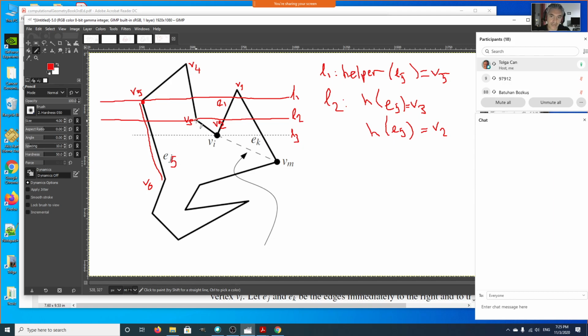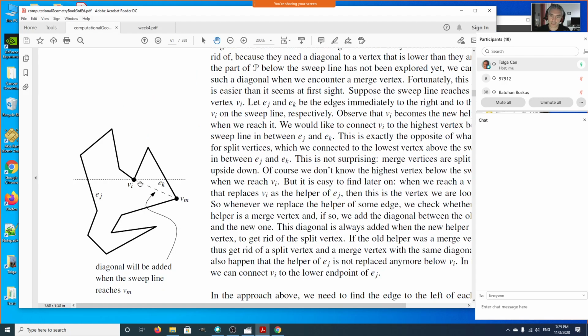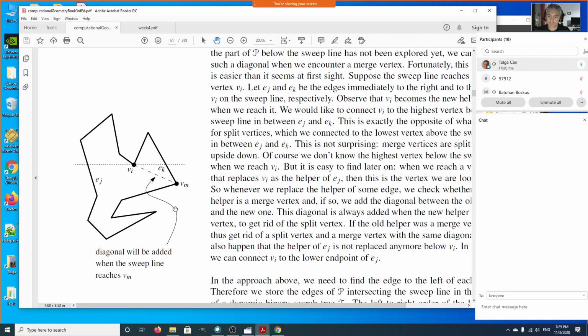But when we encounter V3, we update its helper. When we encounter V2, we update its helper. So the helpers are going to be updated, and also the final thing that we need to discuss is how we are going to handle merge vertices. Okay, so here this is also a merge vertex.